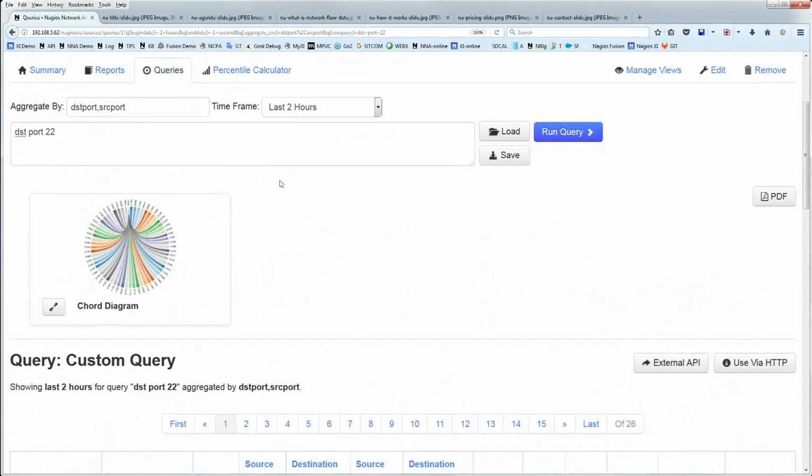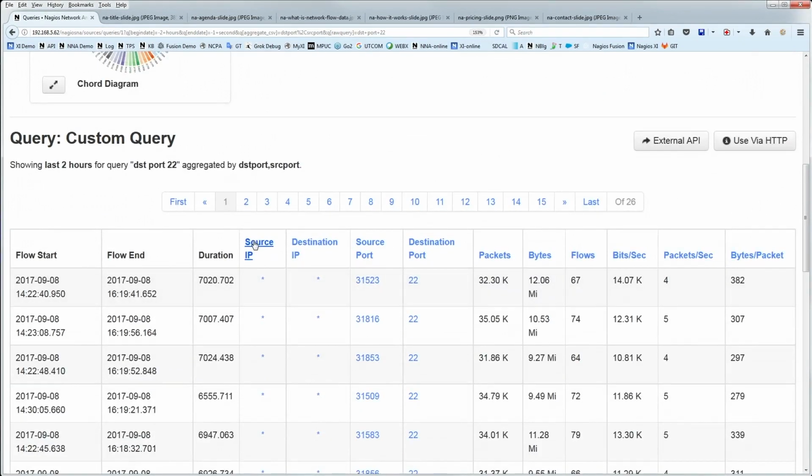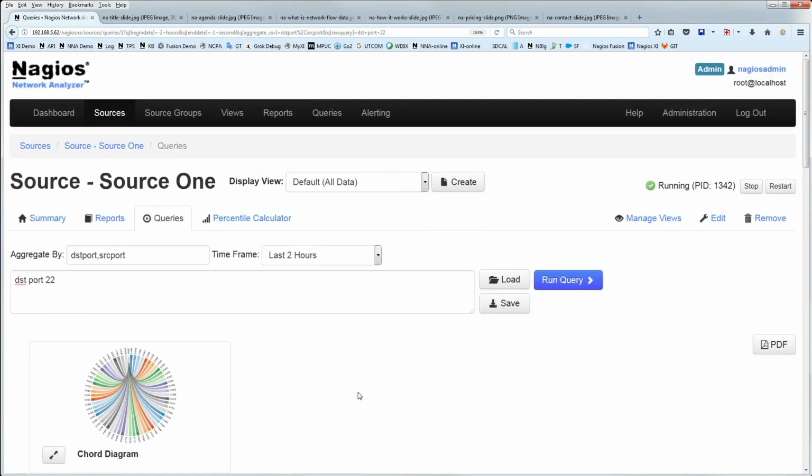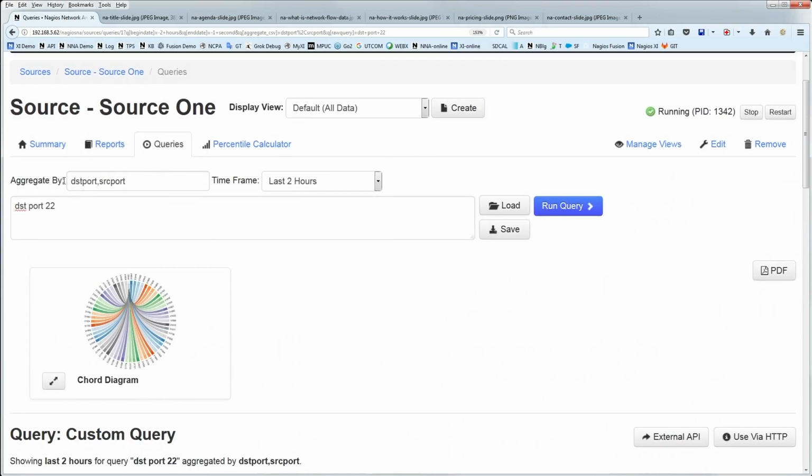You'll also notice here in our query that source IP and destination IP actually aren't represented here. So that data is not in these columns. But if we scroll up, I'll show you exactly where that's defined. So you'll see aggregate by towards the top here. And you'll see that by default, because we're clicking through on something related to ports, it's just going to populate DST port and SRC port.